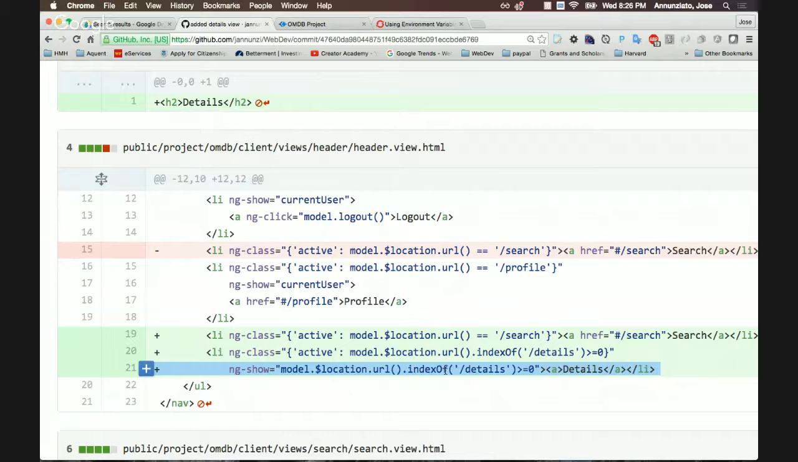The reason is that the URL has more stuff, right? Has details and then the ID of the movie, right? So I can't pattern match against that. So I say if somewhere in the URL you have /details, then I want to show the details link. Same thing for the active. If you have details in your URL, then I want to show it active. Okay.